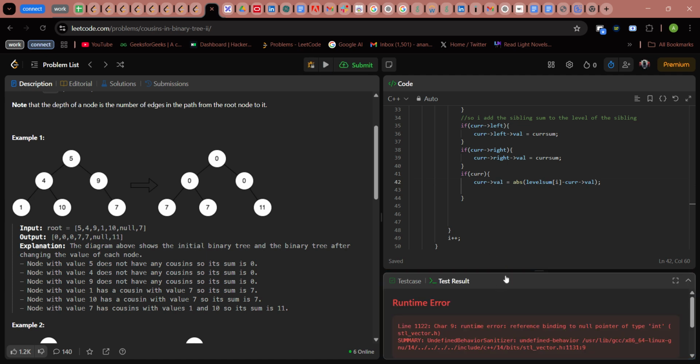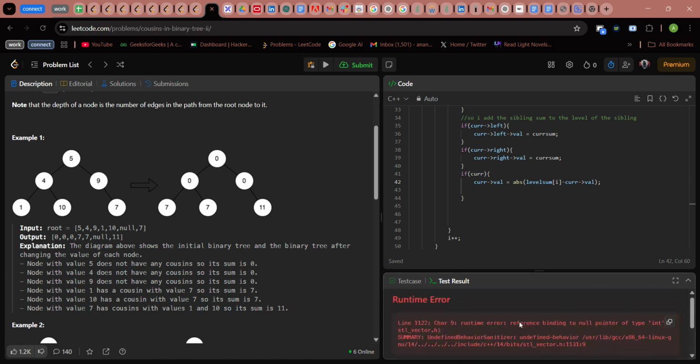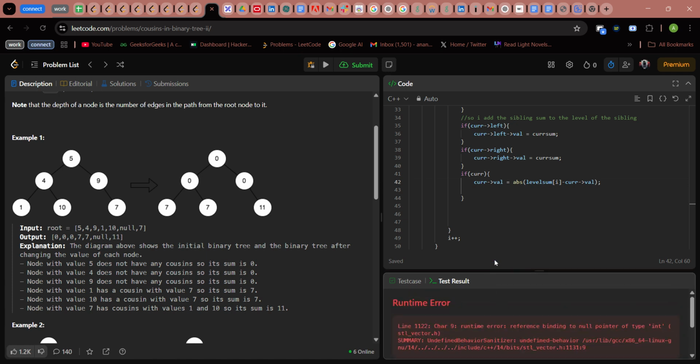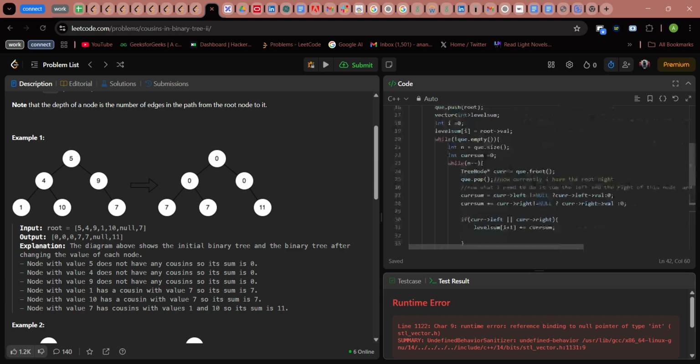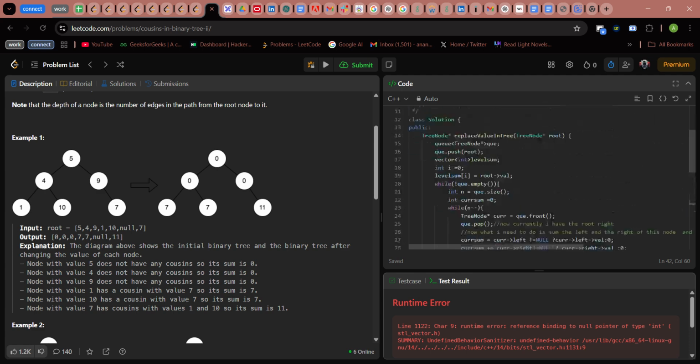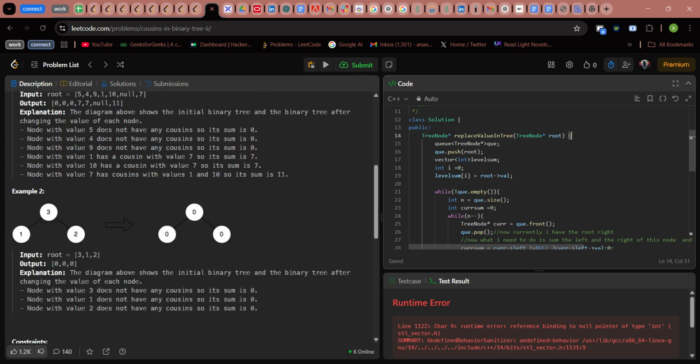Still the runtime error. Reference binding, there is the error, into null pointer, type int. Where did I mess up this code? I create a queue. Take the level sum. Left sum is equal to... If there is no root, then what? If there is no root node, then what?